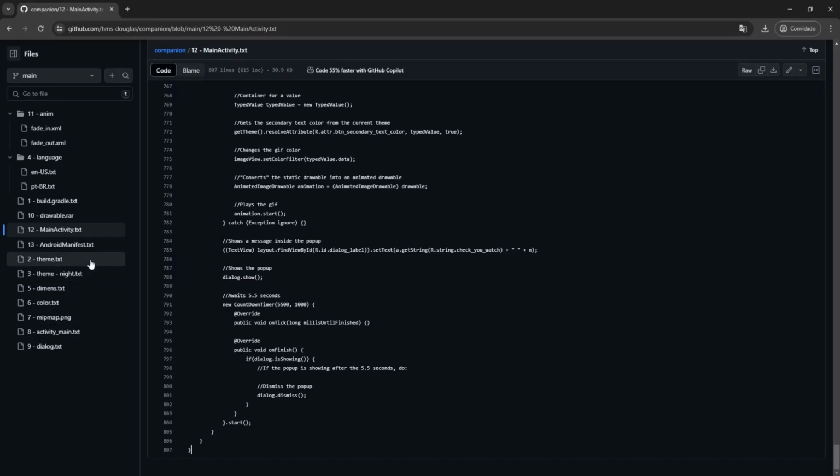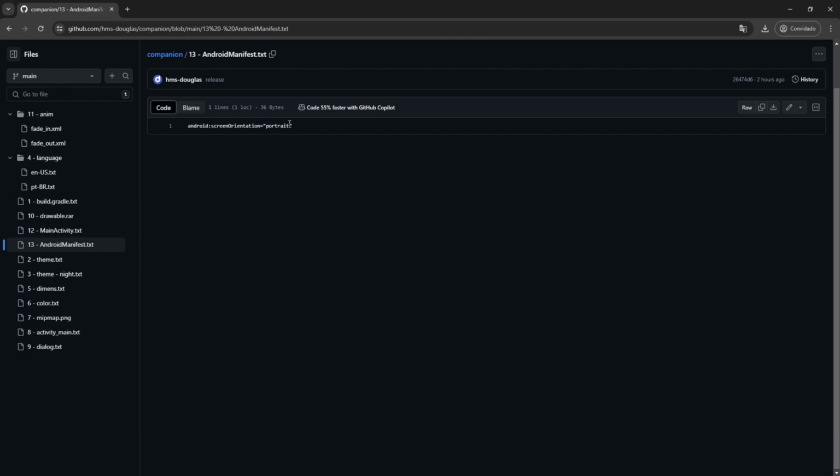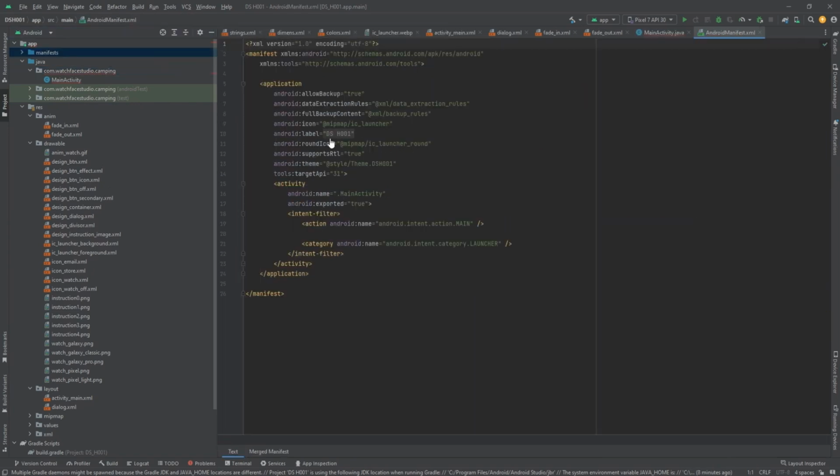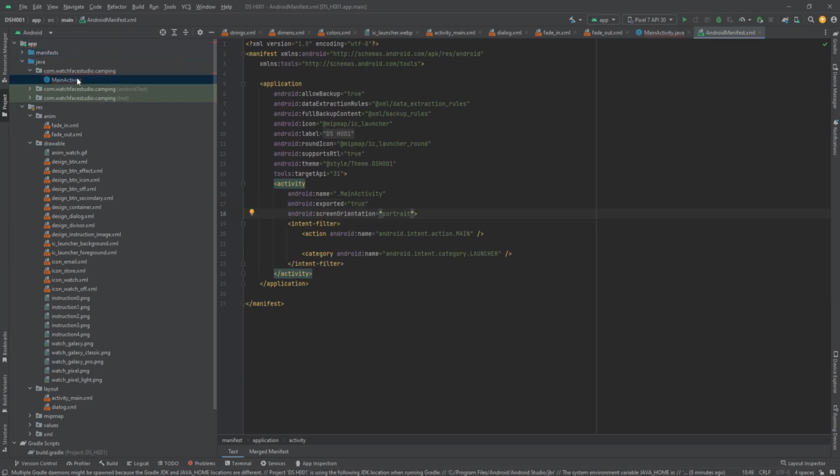The last part to copy is the 13 Android manifest. Copy this line. On Android Studio, double-click on the manifest folder and paste that line right here on the activity tag. That's all for copying and pasting.